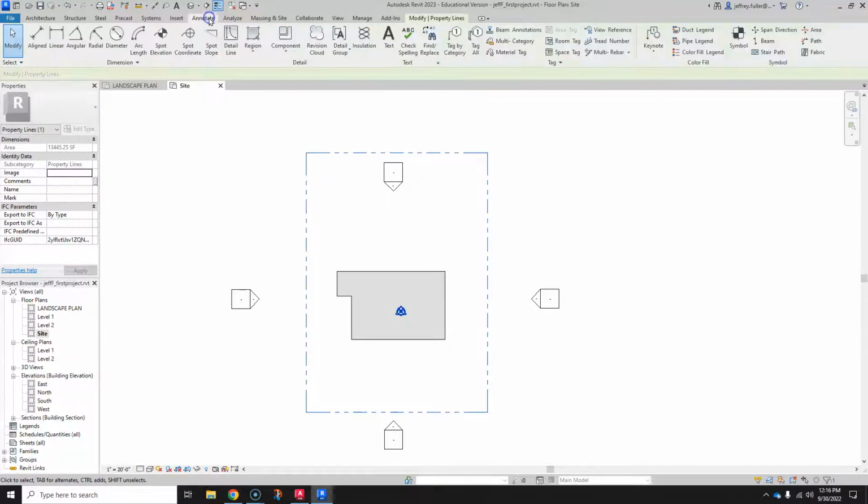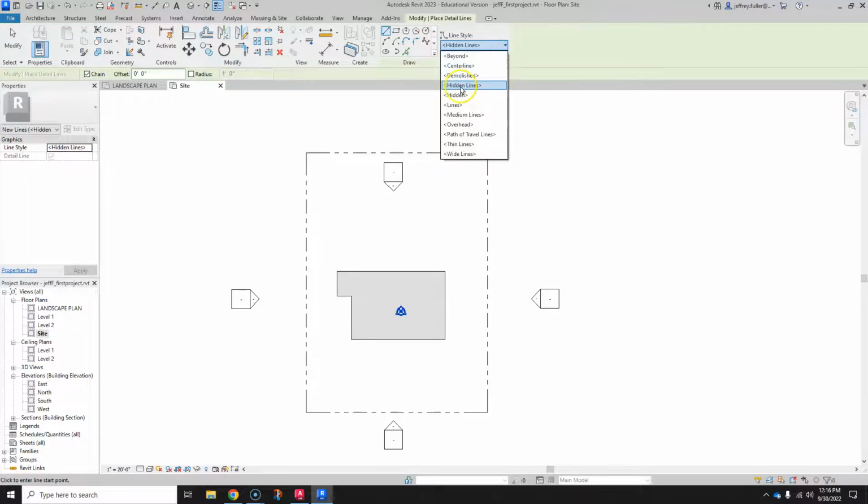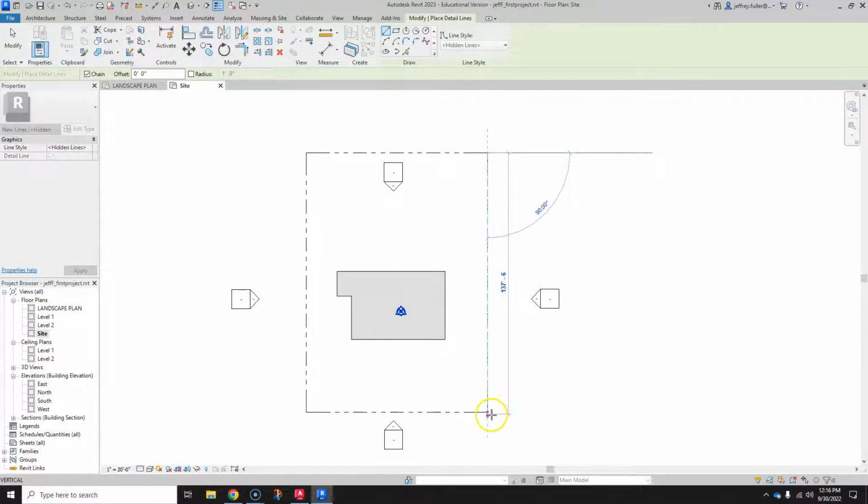So I'm going to go to the Annotate tab, click on Detail Line, and I'm going to set it for hidden lines. This is those green hidden lines that are the default in Revit. I'm going to trace the property line with it. I'm going to trace out the property line, and then I'm going to offset them. Okay.